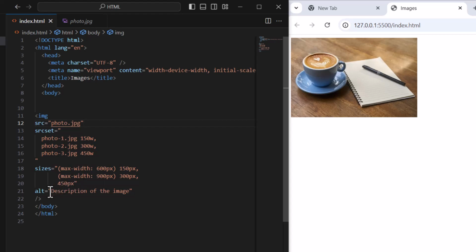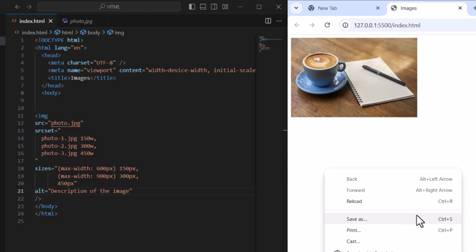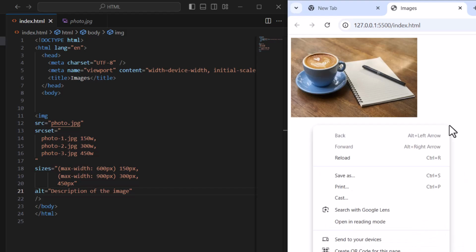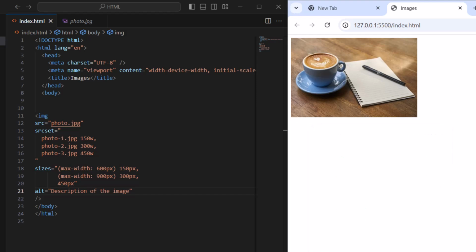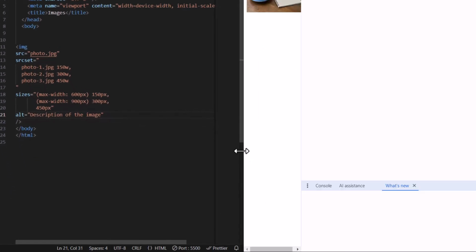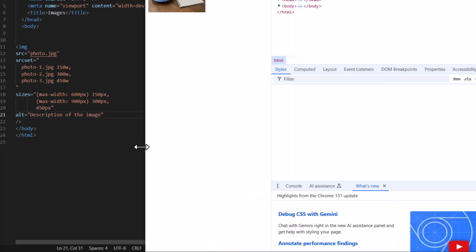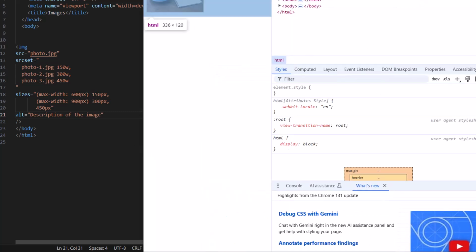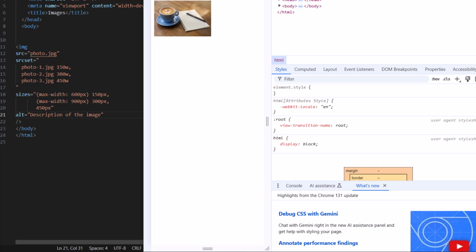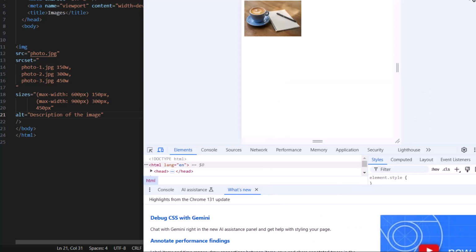Then I put down the alt description of the image. So this is what is going to happen. Let me zoom this so that you will see what is going to happen. Let me use the developer tools that is in Chrome, so that we can actually see the sizes of what we are dealing with. So let me take this one by the side. Then let's go to mobile view. Then let me dock this one to the bottom.